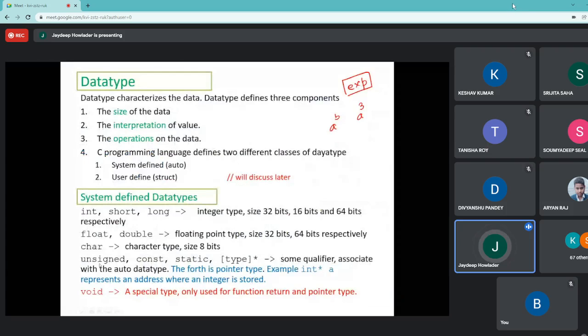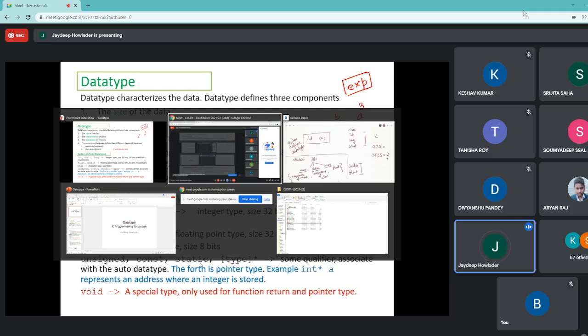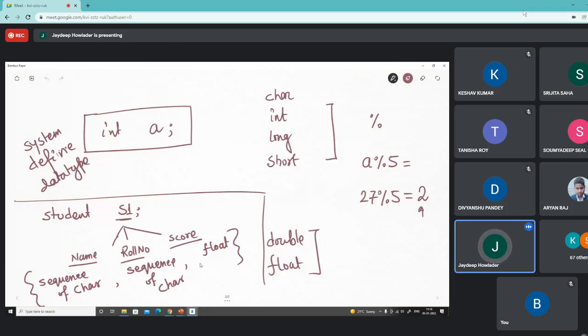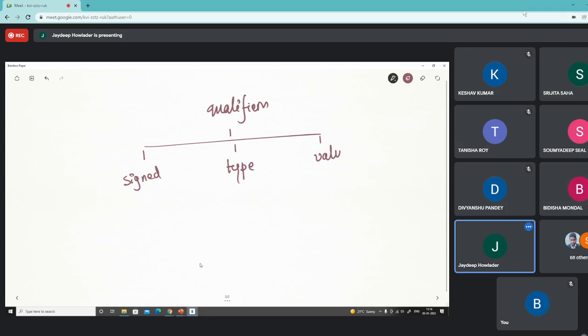Yeah. Then there are some qualifiers. There are three types of qualifiers we have. One is called the sign qualifier, another is the type qualifier, and another is the value qualifier.